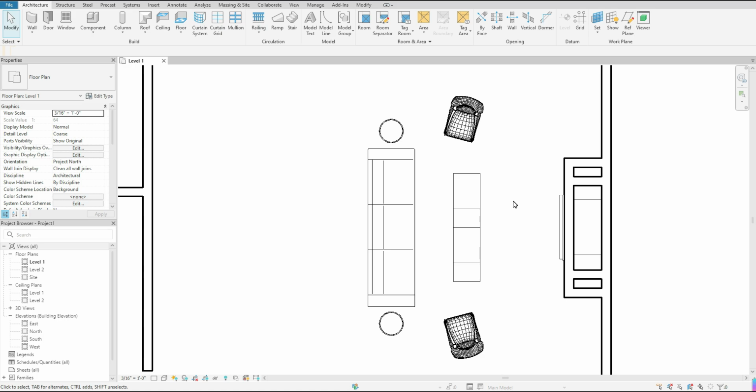So this is a very helpful tool when you want to keep elements within your view, but you may not necessarily want to see them in certain views. This is a great tool to be able to turn those elements off. So that is the gist of that.